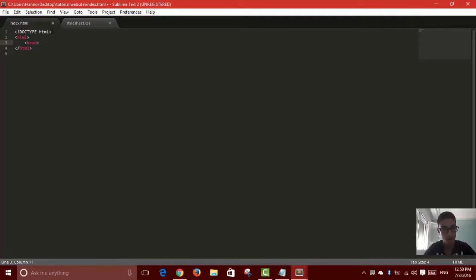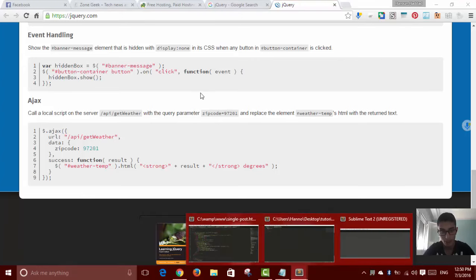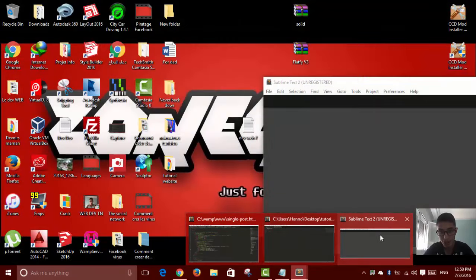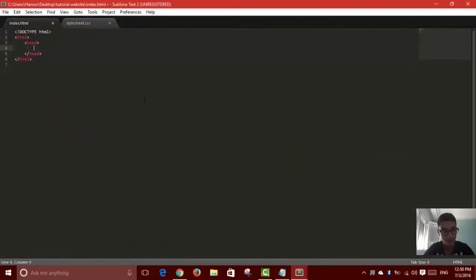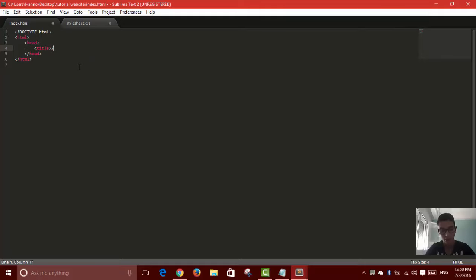Here I'm gonna start the head and close the head. The head will contain the title of the site that will be visible here. As you see, the jQuery, which is the title. So in the head we create things that we can't see. I'm gonna open title, close title, and put something like website tutorial 1.